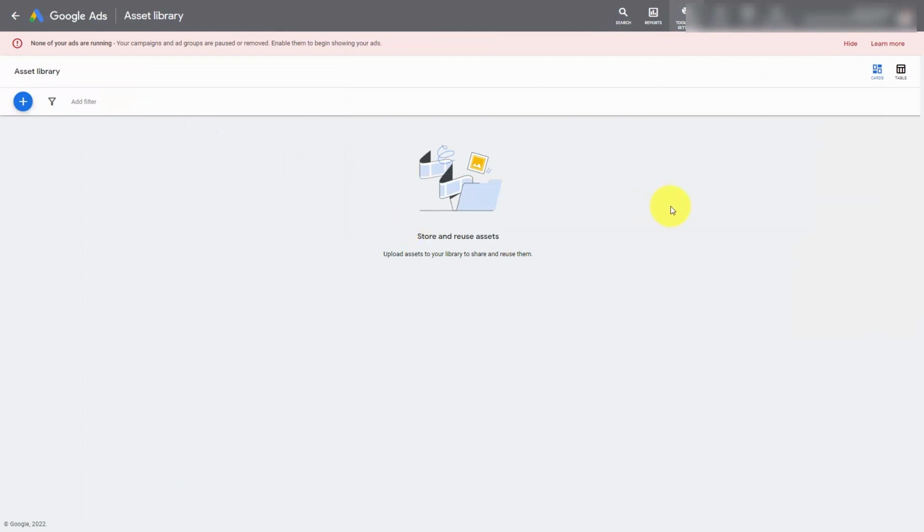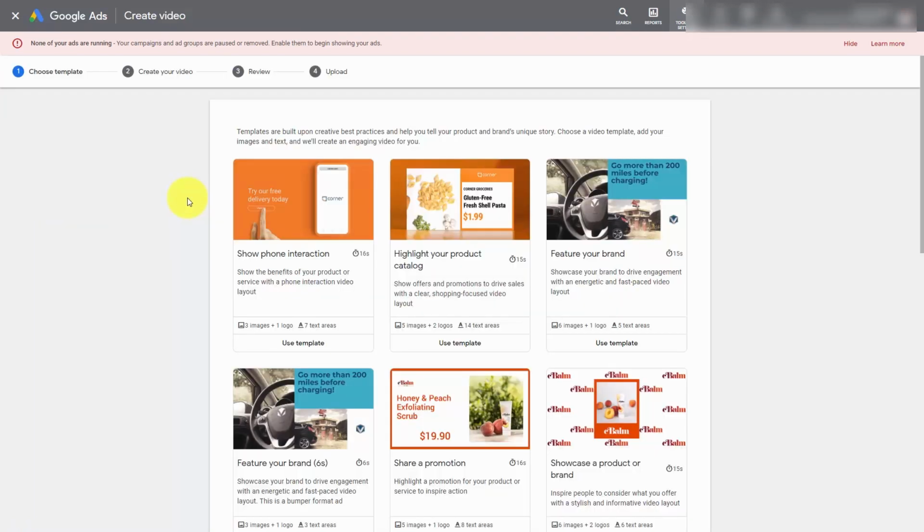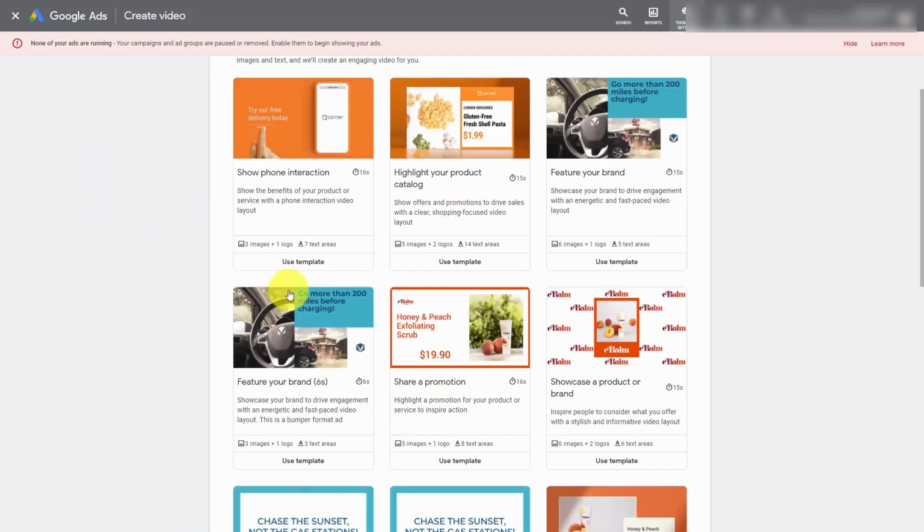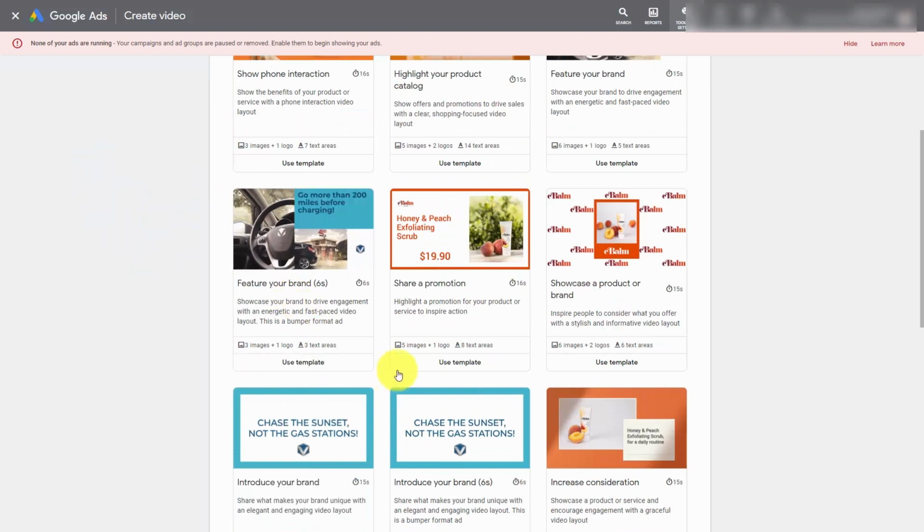Once you go to the asset library, you're going to click this button that says New. You're then going to click this area that says Video, and you're going to click Create Video. You are then going to see templates for different videos that you can use for your campaign. If you find that one of the templates works for you, you can then click Use Template.